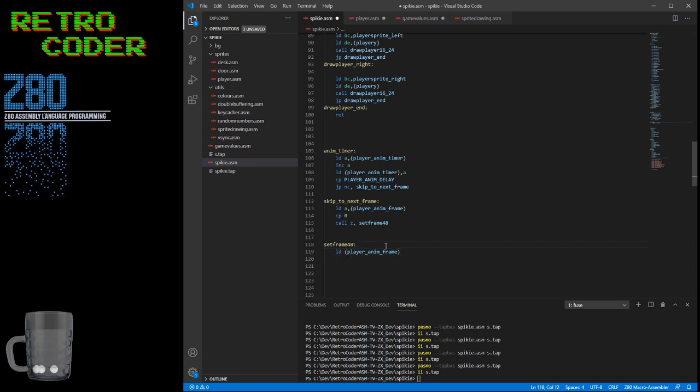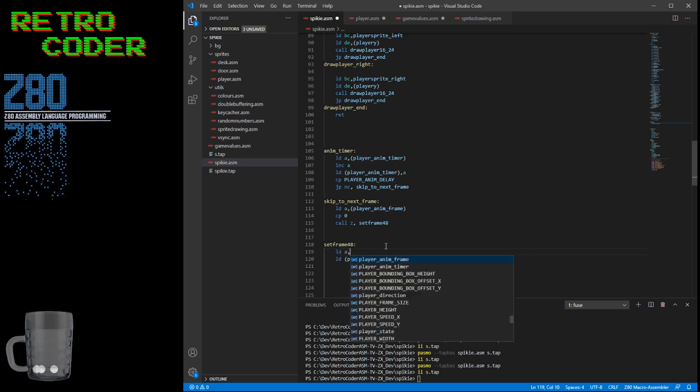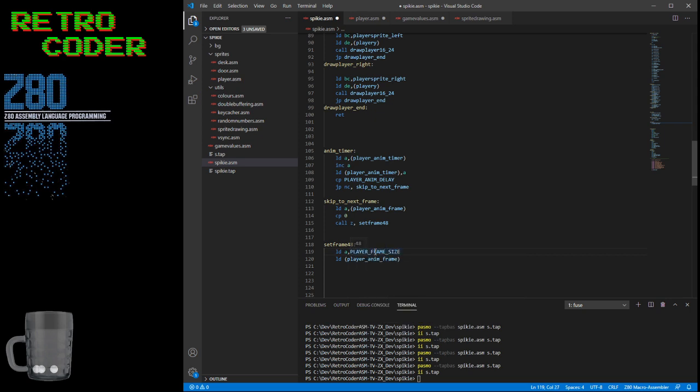You can't just set that to 48, so I'll have to do load A, frame size, which happens to be 48. Yep, that's why it's there. See, what you could do is say plus 48 there if you had more frames. And there is a way of doing that. That's probably how I'm going to end up doing it. I don't know, but this is just to flip between the 2 frames for now.